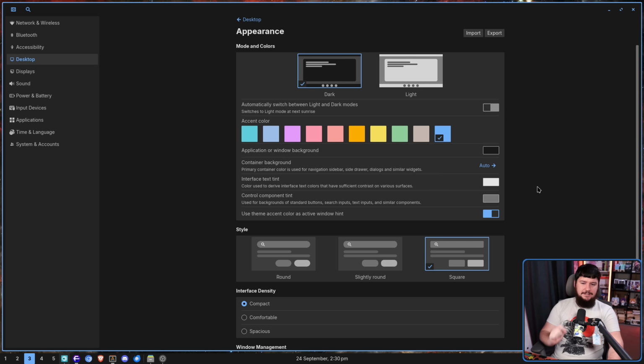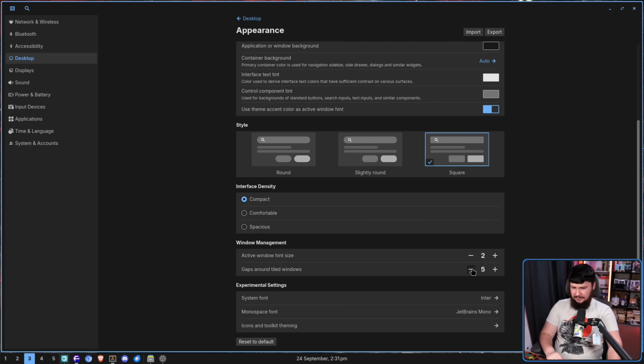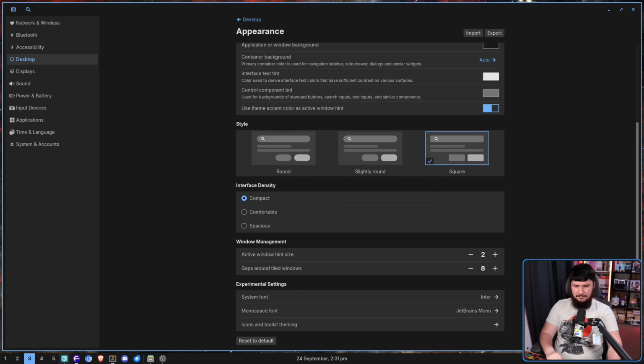And for the tiling fans out there, this is where you configure the gaps around your windows. I like an 8 gap. If you want to set it to 0, that is an option as well. Now, annoyingly, you can't just write the number in here, so you do have to go and click, click, click, click. So if you want to make it a big number, or change from a big number to a small number, it can be very, very tedious.